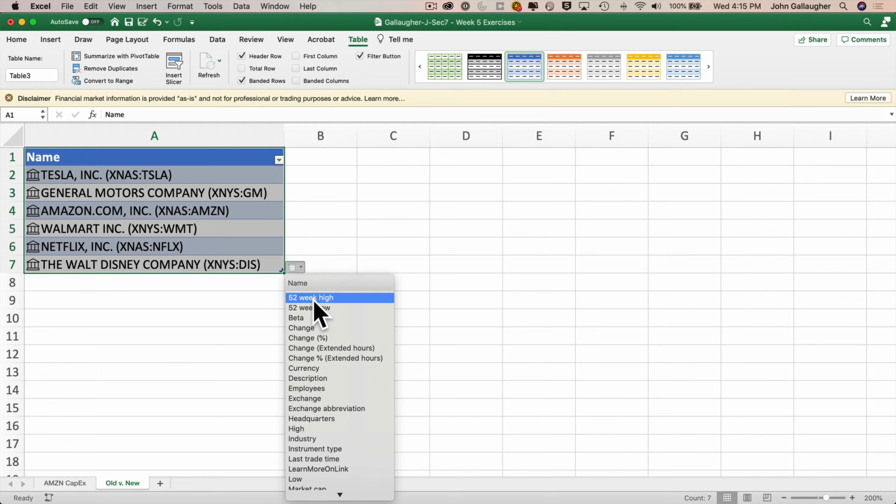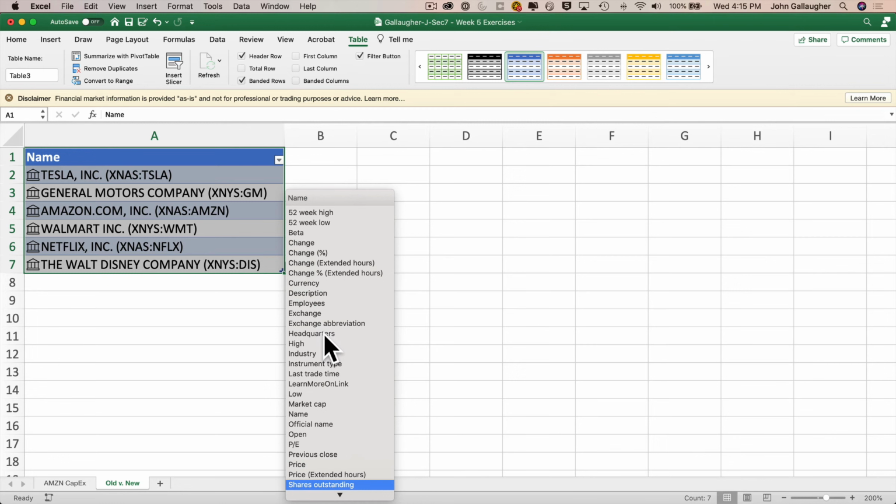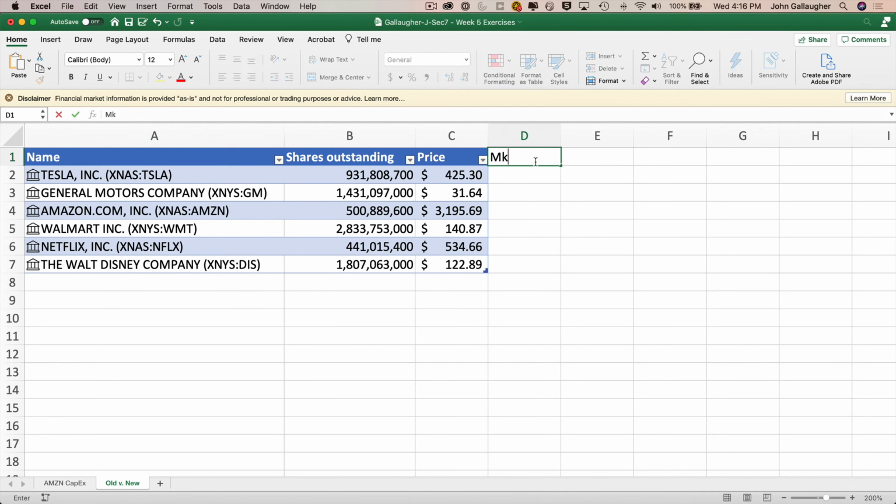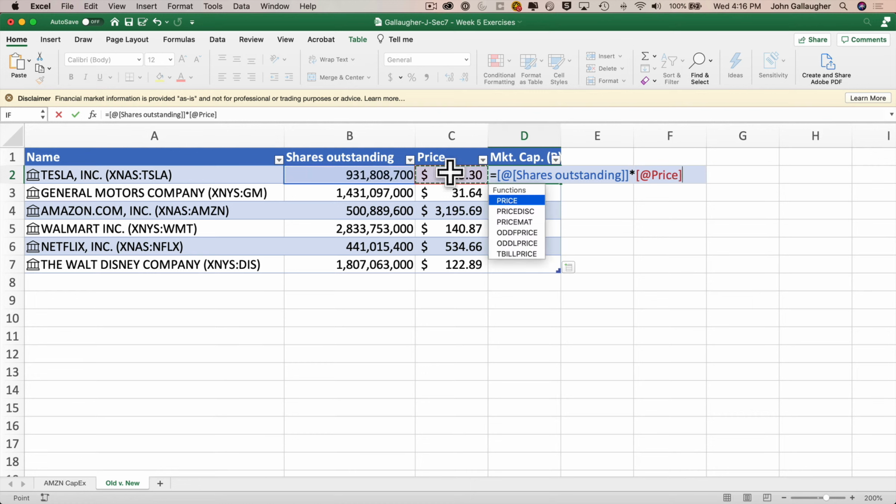So we'll click in the lower right hand corner and select shares outstanding, widen the column, then add another column selecting price. And in D1 I'm going to put mkt.cap and in parentheses B, press return. My market cap calculation in D2 is going to be equal sign. Then I'll click on B2, multiply that by C2, but then if I press return that's much too big.